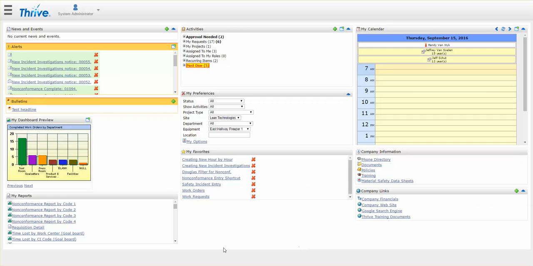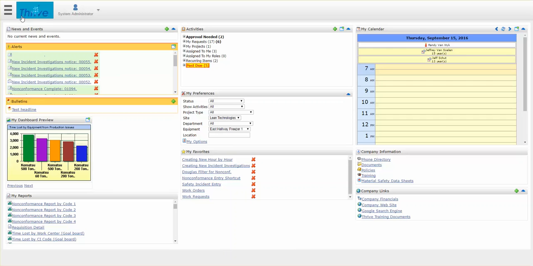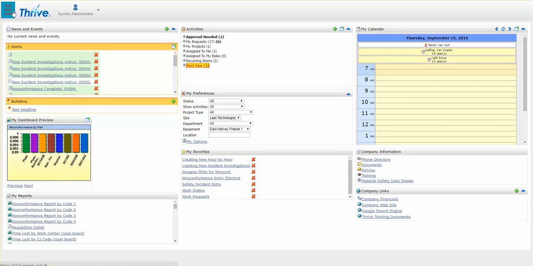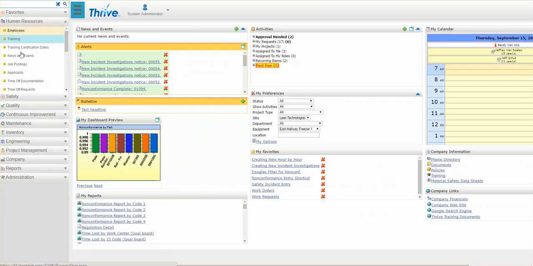Let's take a look at how you can create a custom field on a form within Thrive. And this is true across any of the forms that you're going to set up, but we'll just take a look at an example today. Let's go to Safety and Accident Investigations.